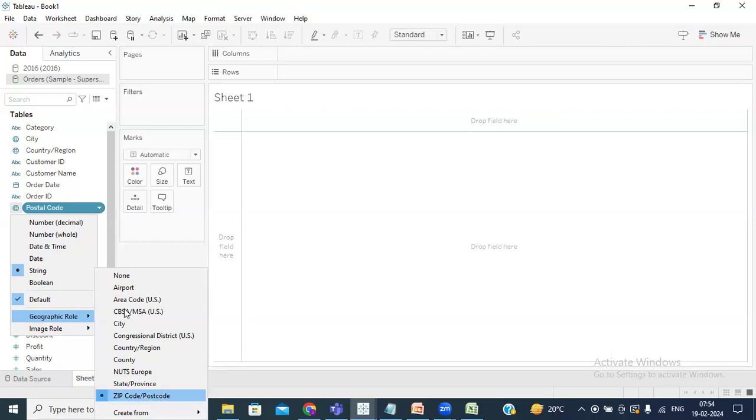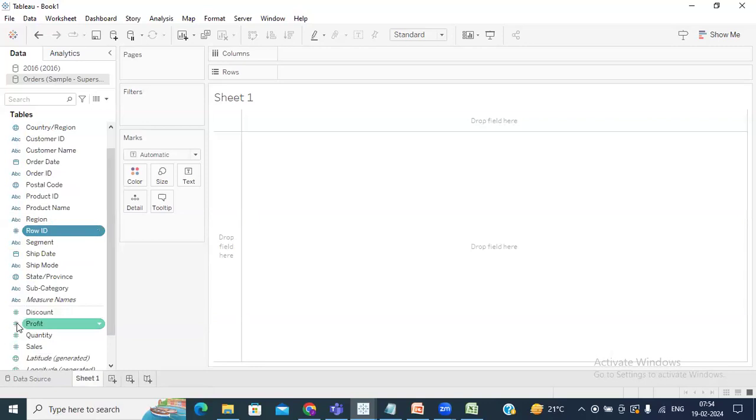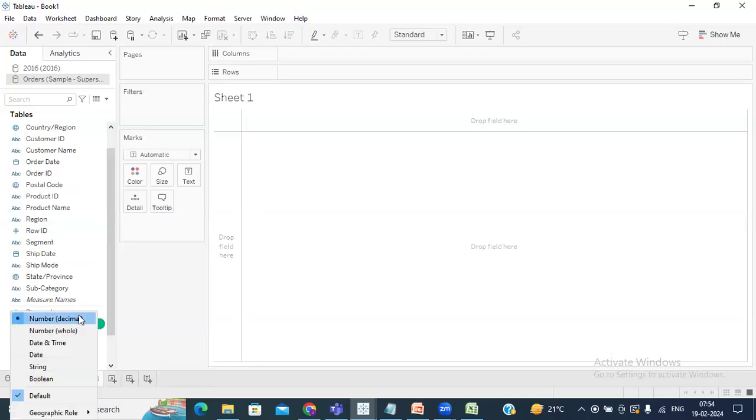Row ID is a number, integer, either number decimal or number whole. Row ID doesn't have any decimal values, so it allocated whole. Otherwise it would be allocated as decimal if it had some decimal values. So automatically it analyzes the data and allocates the respective data type for further analysis. Okay, so this is the table.